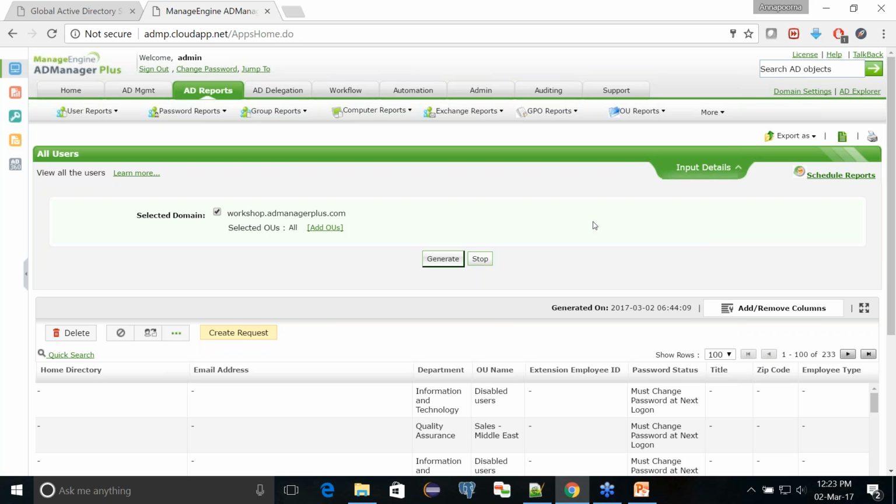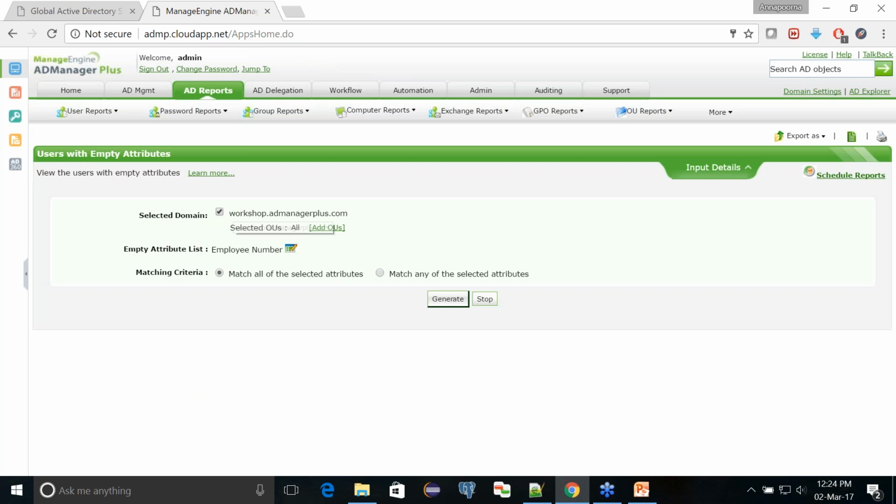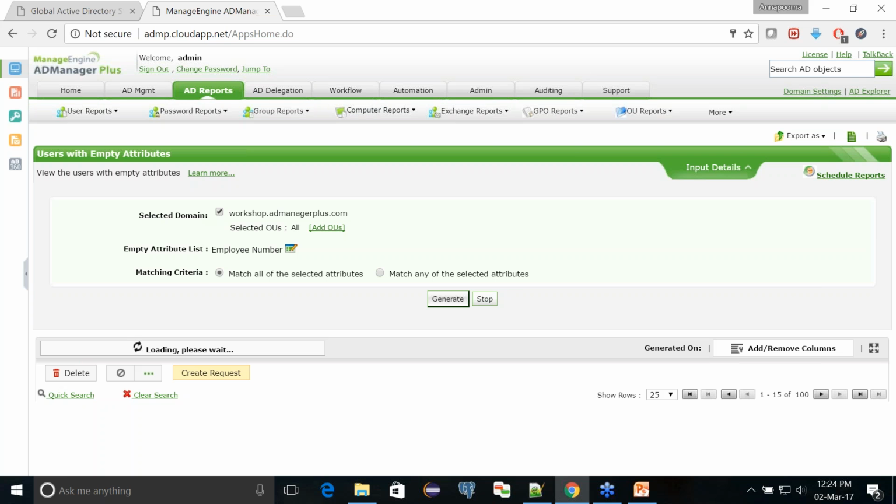Now let's say, how do I find user accounts with empty attribute? Let's take employee ID, the same example. I want to find that no user account should have an empty employee ID value. Okay, let me go to AD reports. So I have a report, users with empty attributes. Just click this link. So this is where you can choose the attribute.